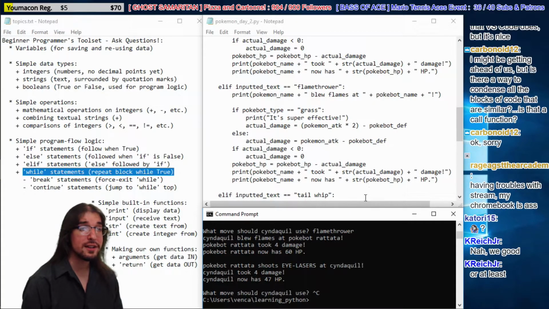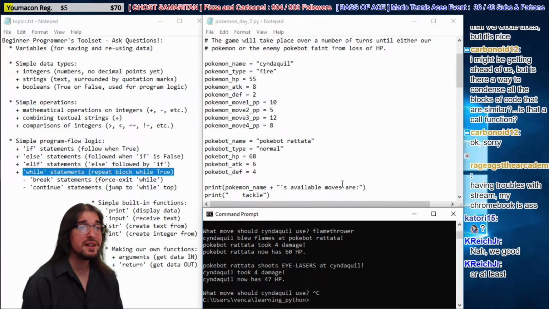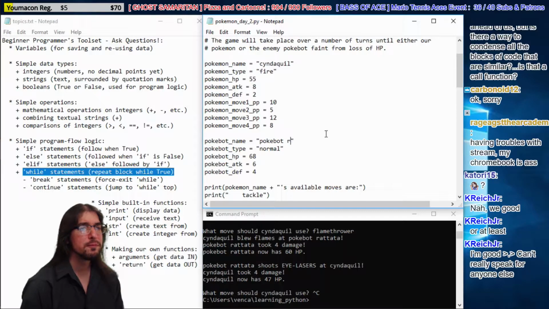But let's make him a grass type. Okay, so we're going to say, let's say that he's a Bulbasaur. Right? And now he's a grass type. So now what happens?